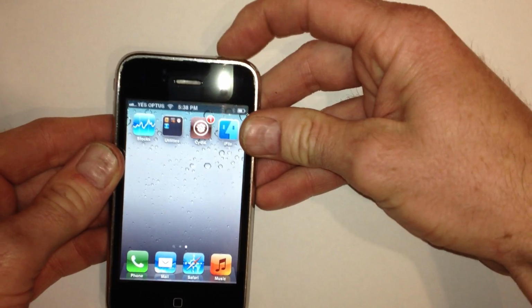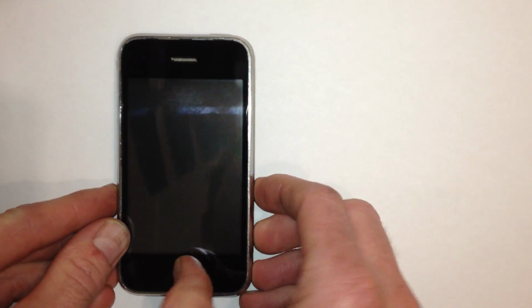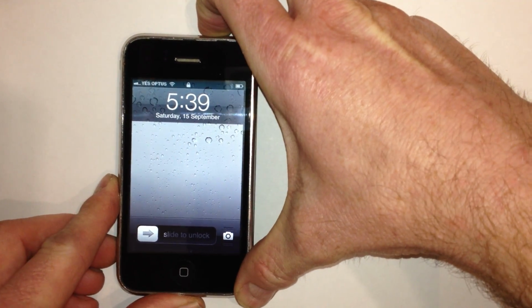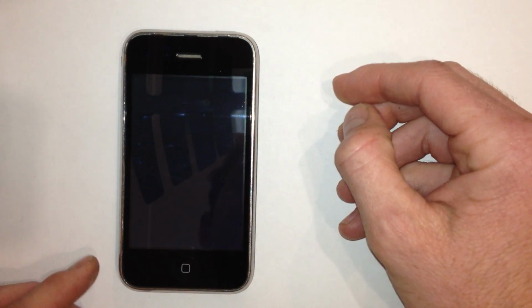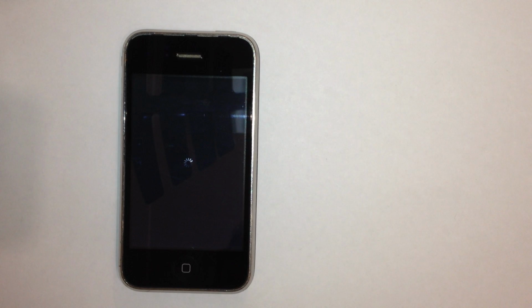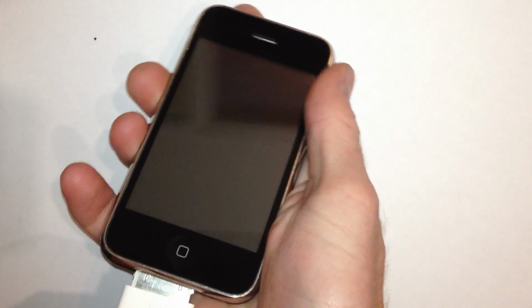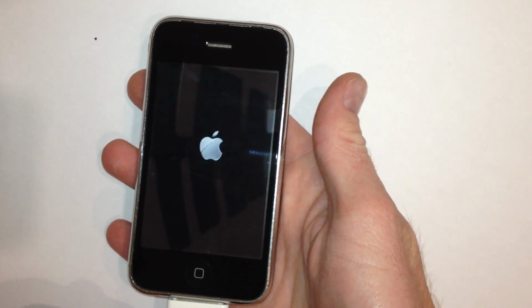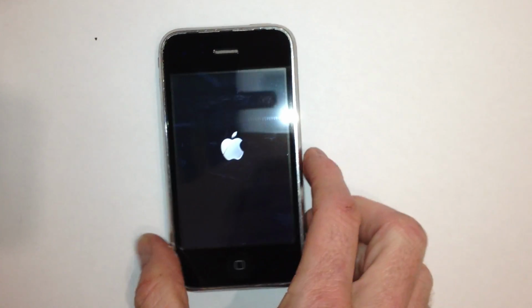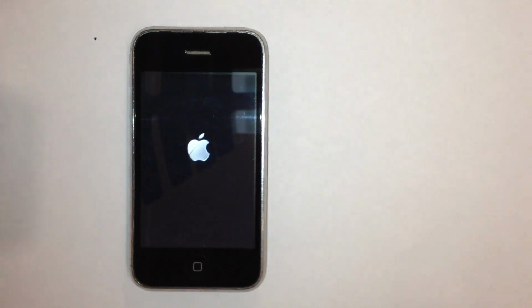No lock or unlock. So go ahead and reboot your device. Okay, so I'm now going to power this phone back on. I can't actually power it on using the power button, so I have to plug it into the charger momentarily. There we go.